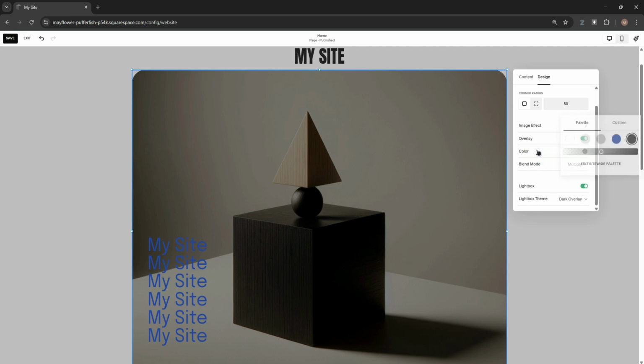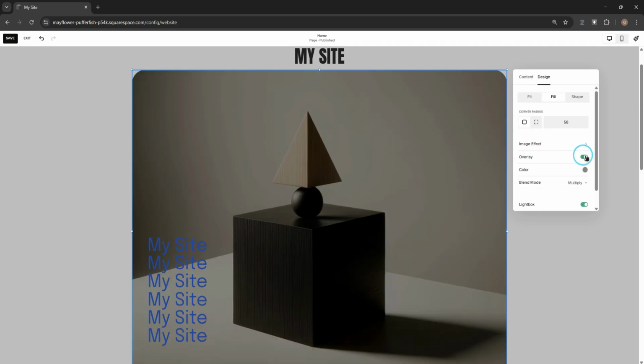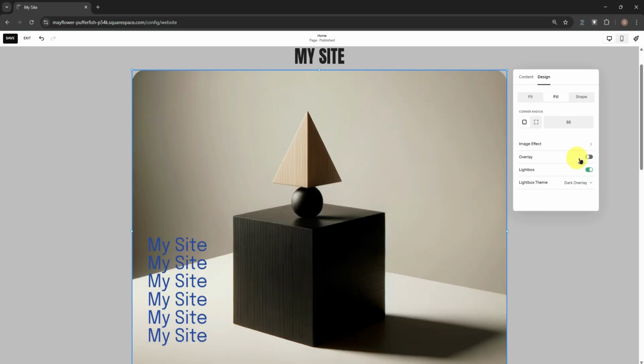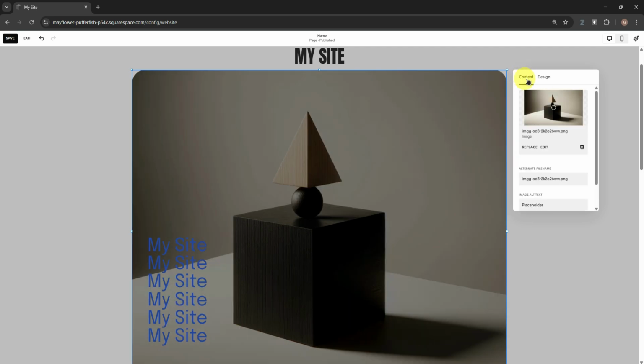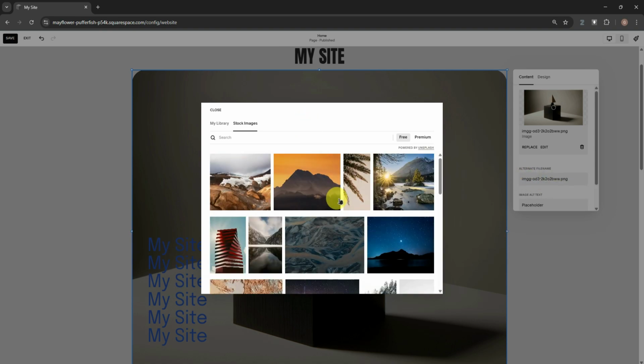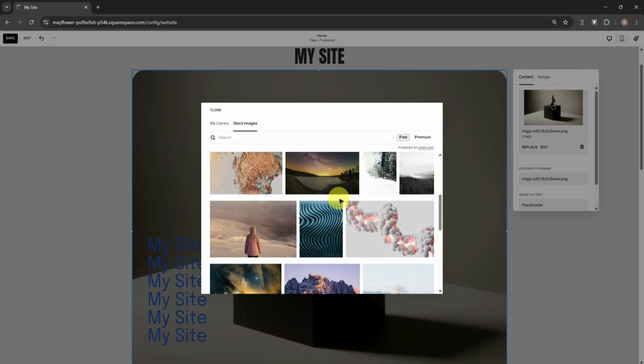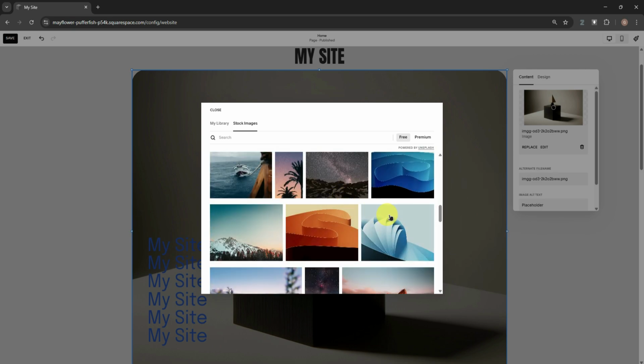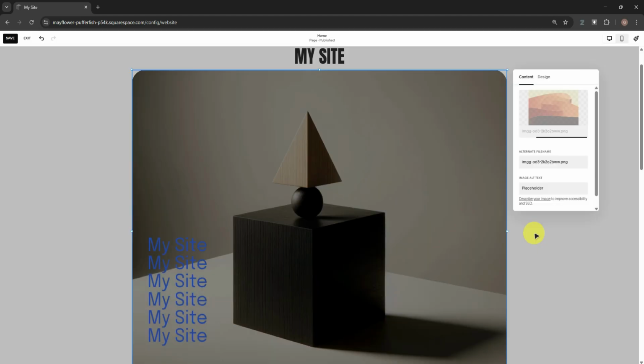Next is you can also change the colors right here, the overlay, the blend mode, lightbox theme, and a lot more. Then if you want to replace the image right here, just simply go to content, click on replace, and then you can upload an image right here. You can select from the library or just simply browse stock images, which I will do. There you go. So you can simply just search up any image right here that you want to add. So as an example, I'll just choose this one right here, add image, just wait for it to upload, and then there you go.